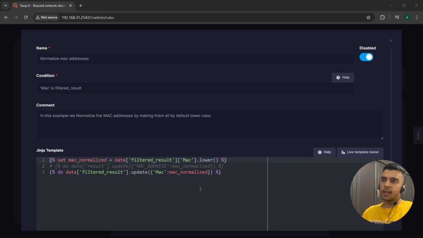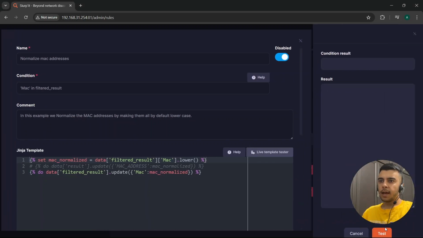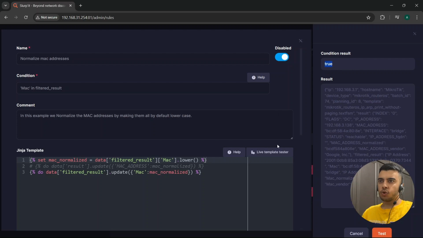You can also test the template live, which is very, very helpful. If I click on this and try to test it, it says true. Now let me show you. If you look at this one, this is our object filter result, and we should have one key called MAC. As you can see, we turn the MAC address into lowercase. Let me actually change this to uppercase, and we're going to see this one more time, to see if the template is actually correct and we can use it for our purpose.